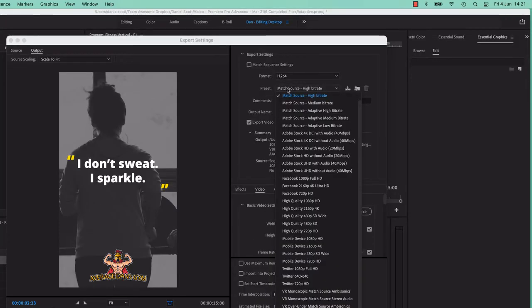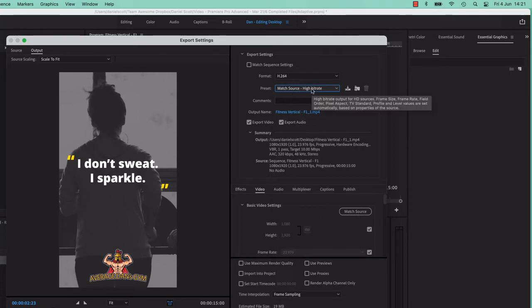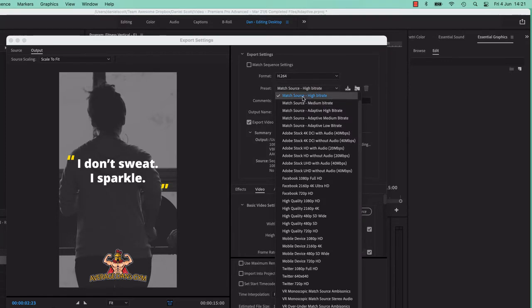Up the top here, you've probably all been using Match Source High Bitrate. This is when you're exporting the H.264 codec, wrapped in an MP4. We use these quite a lot because it's the default. Defaults are good. But how do I get the best out of my footage without having to think too much? Or at least, maybe you're new-ish to this export game.